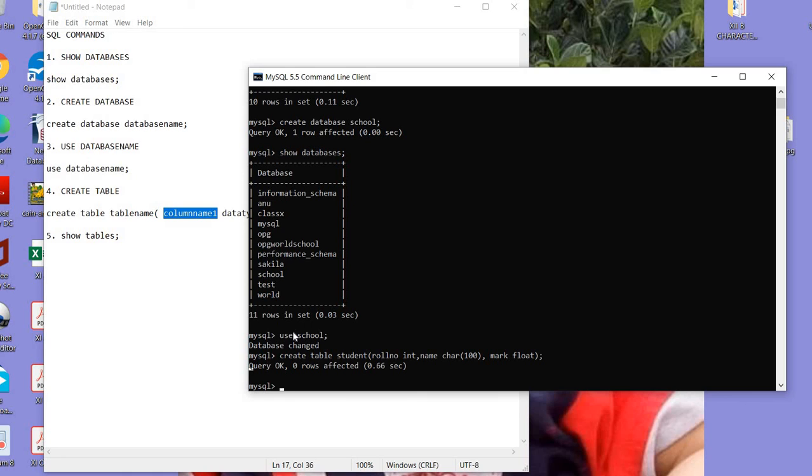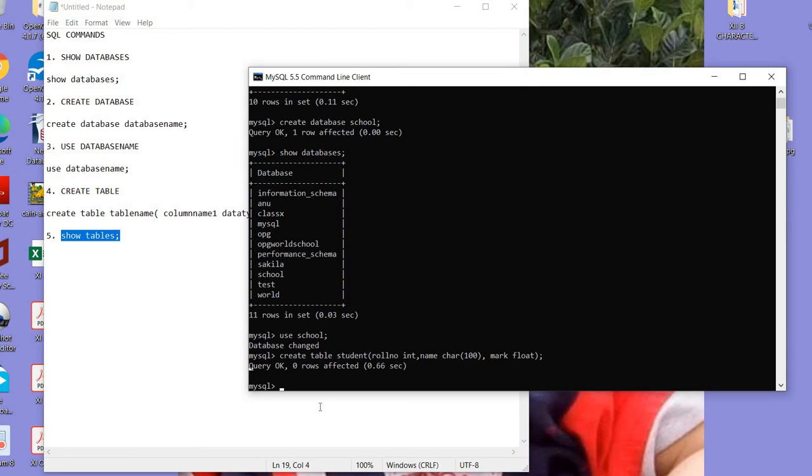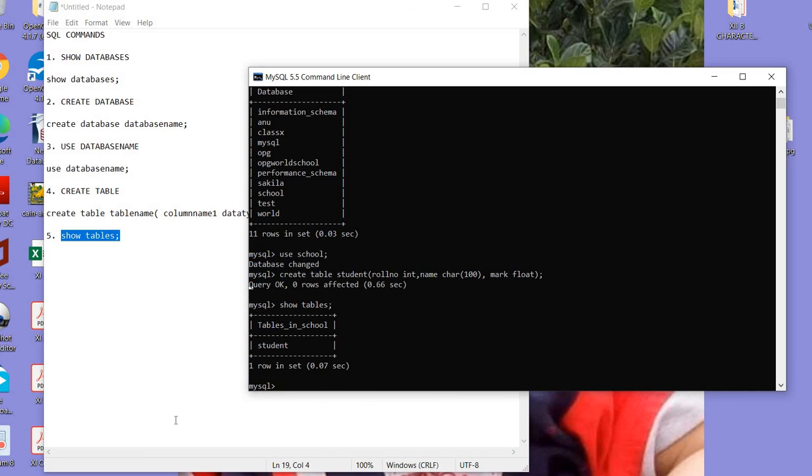How can I see my tables? For that, the next command is show tables. Show tables. You can see tables in school. School is my database, and student is the table.